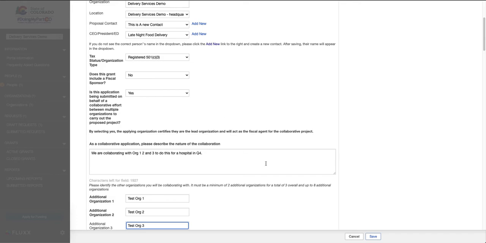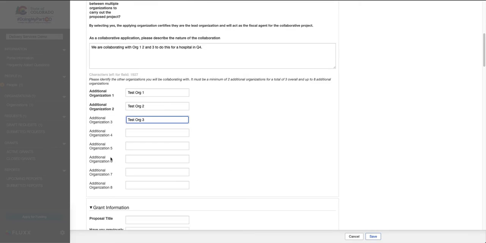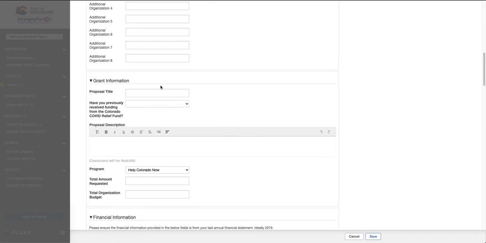After filling out the details, you'll want to then enter the organization that you are collaborating with. As the collaborative application is 3 or more organizations, you will need to include at least 2 organizations here. After doing so, you'll want to go through the rest of the form and make sure all fields are filled out.